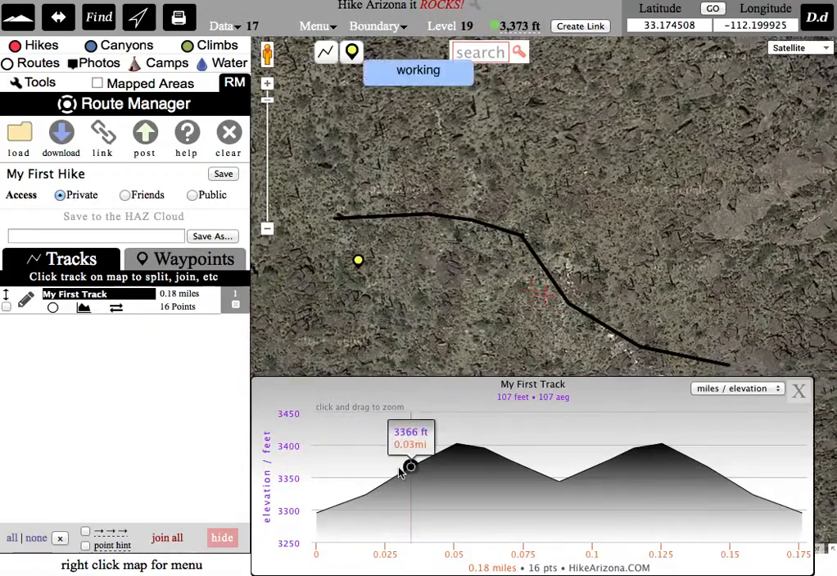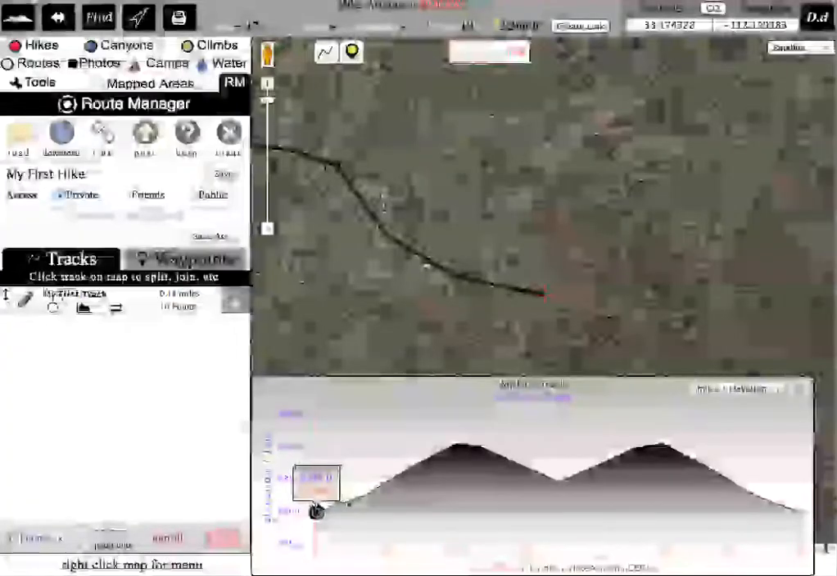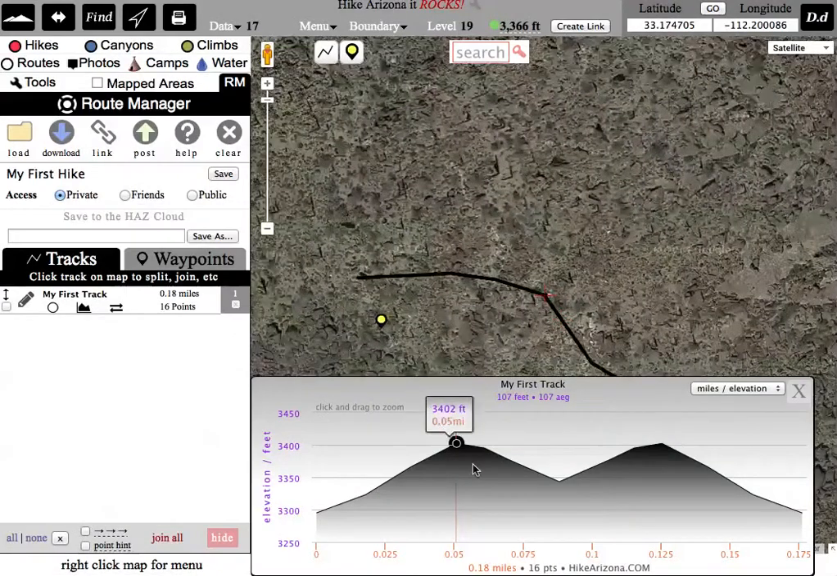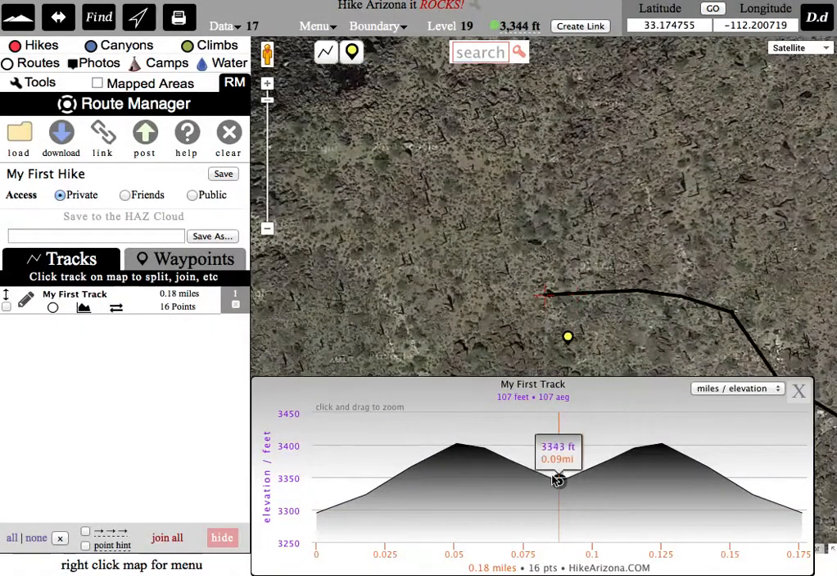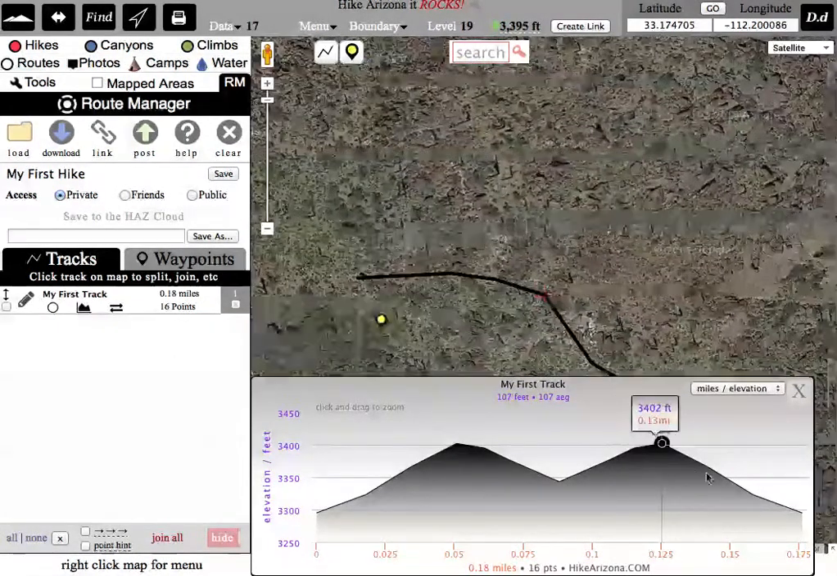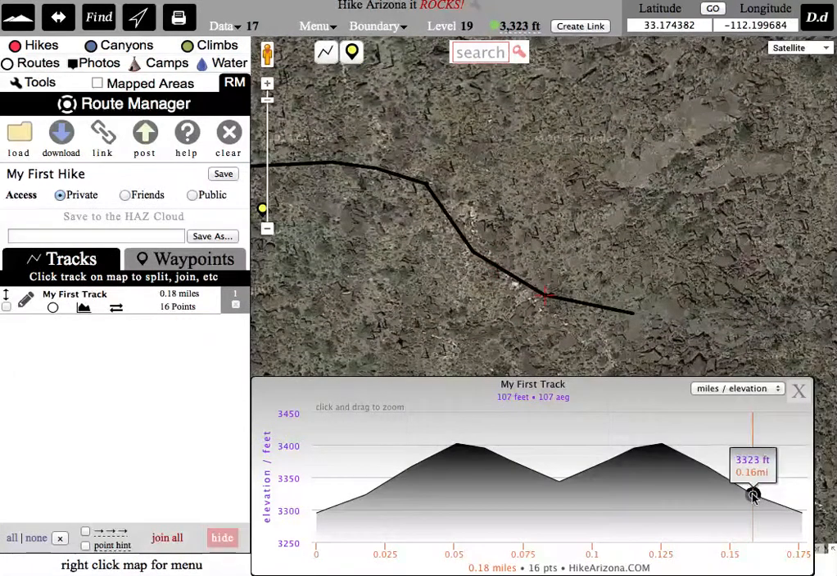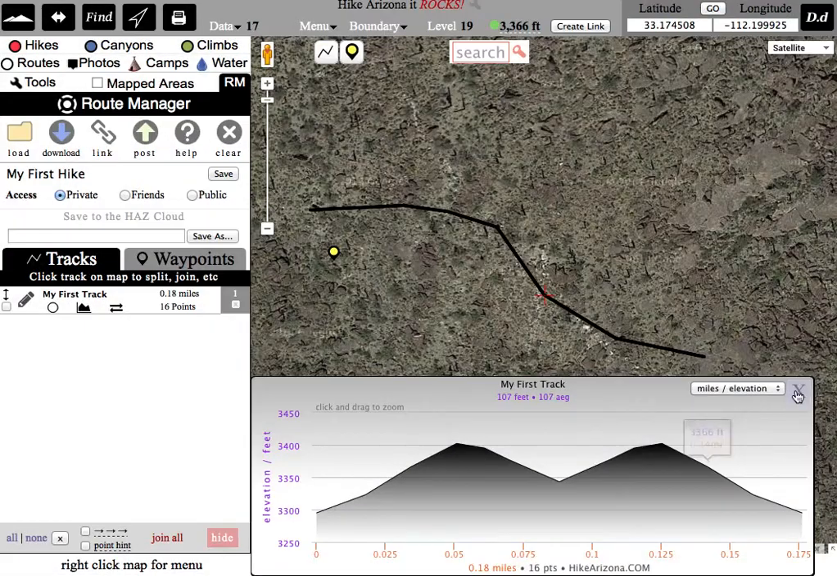Let's go ahead and look at our profile. So we can see that we start over here. We go all the way out here, and then we go back home after we see our palm tree.